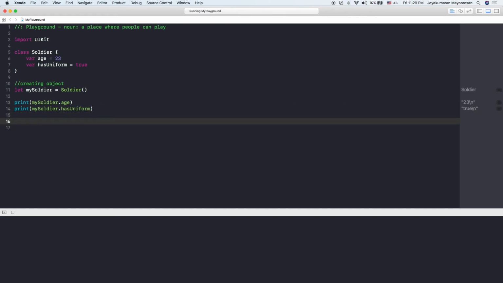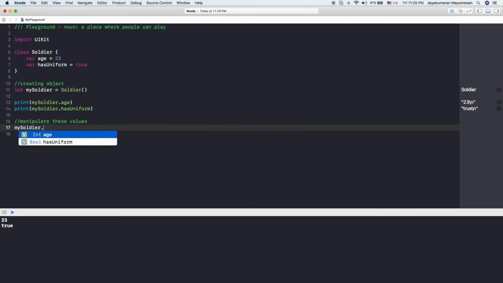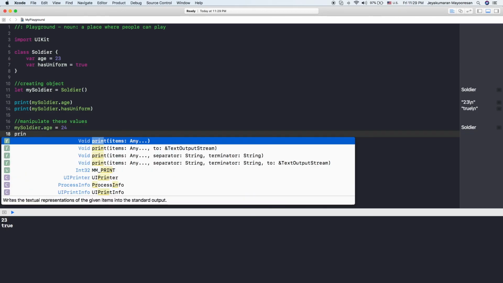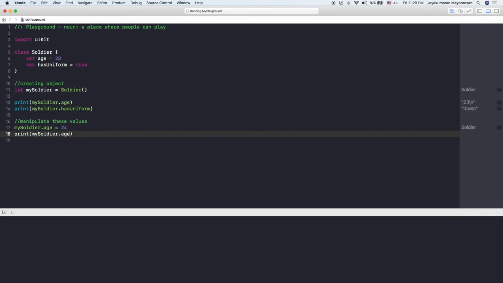Now you can manipulate these values. Say my soldier, he is 24 years old. He is no longer 23 years old. Let's print it again. My soldier dot age. Now you see it prints 24. So this is how you actually create objects and you manipulate the attributes. Similar to this age, you can actually go ahead and change the has uniform value as well. You can set it as false or anything you want.